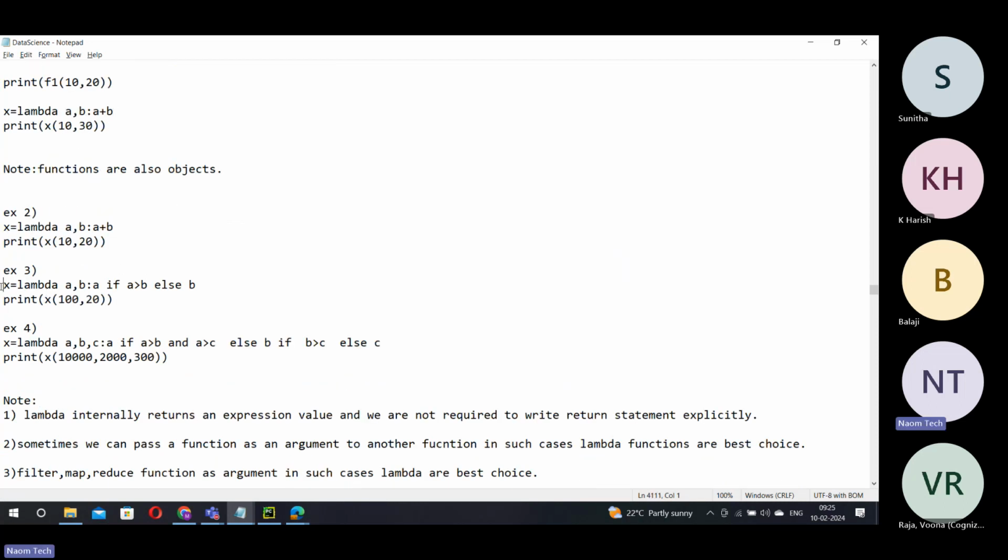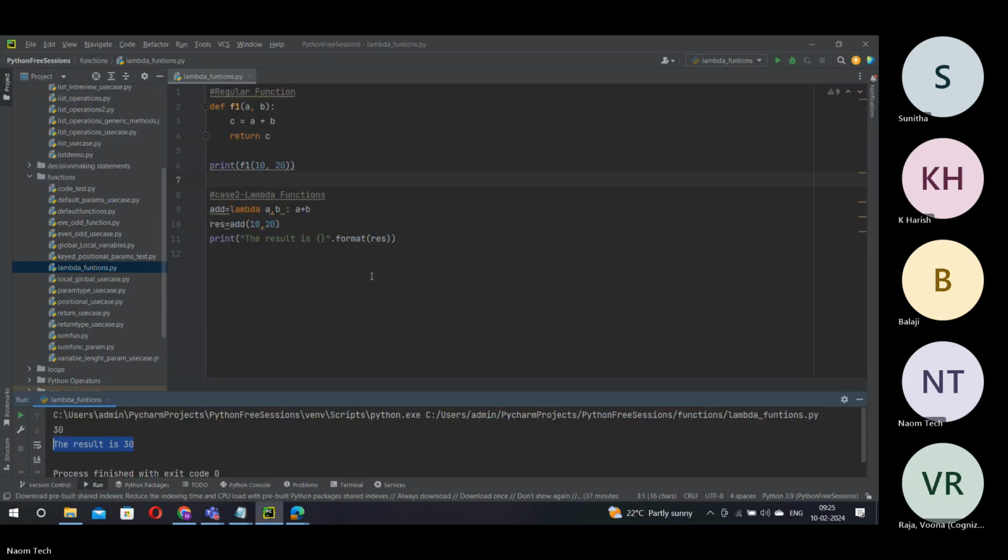This is another example, scenario 2. This is nothing but finding greatest of two numbers with lambda. If you want, we can quickly test this. There is nothing in this. The same thing where we find greatest of two numbers, you can see here. This is case 3, maybe you can consider it as case 3. A simple example of lambda, you can see here.